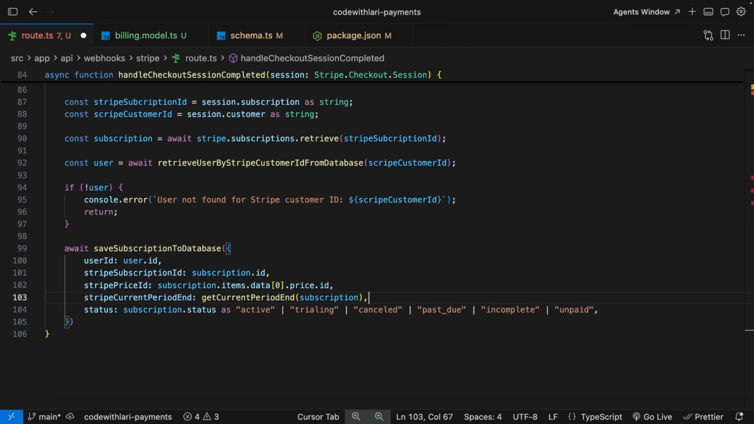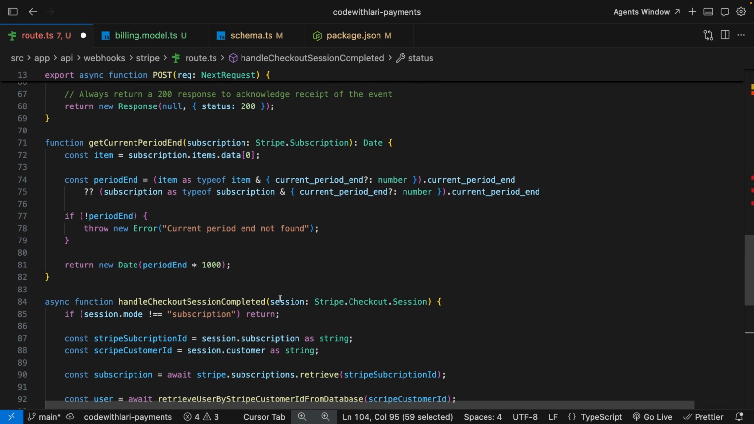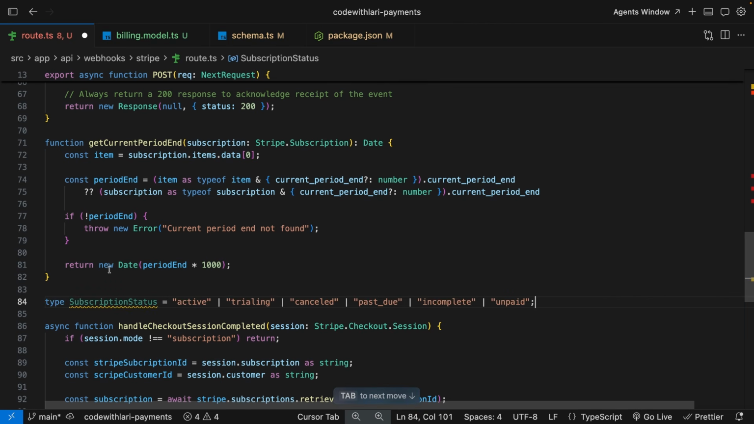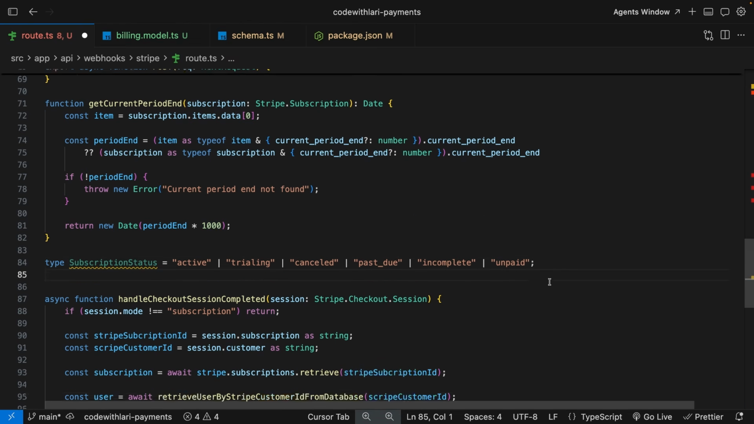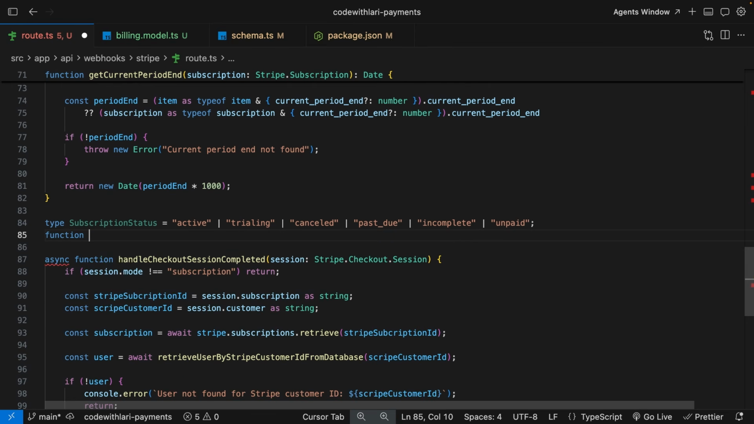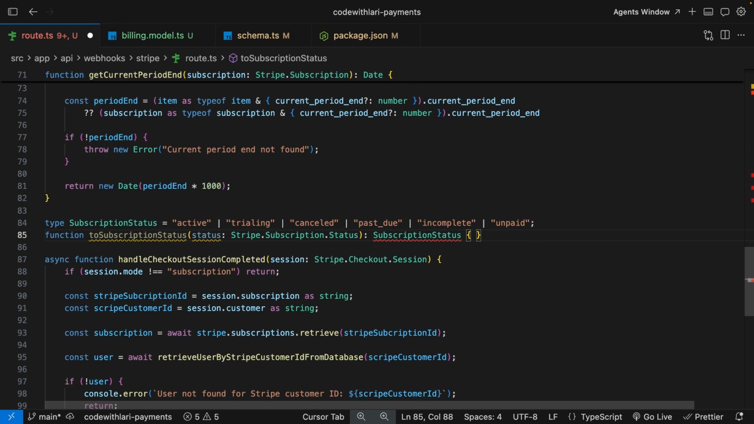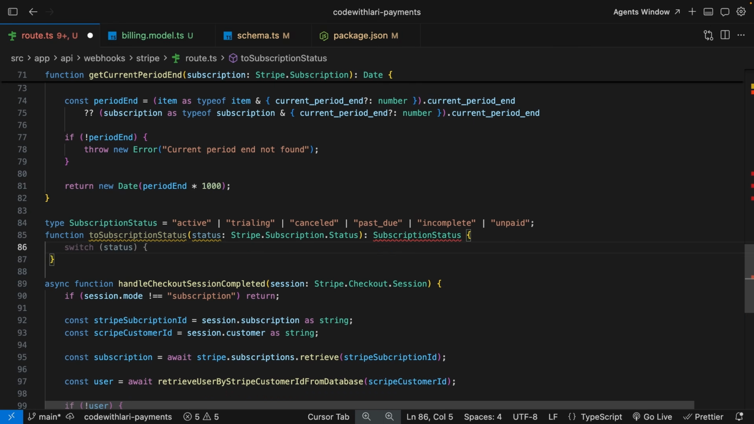Now we can do the same for subscription status, because currently we are having to write out the subscription status ourselves, just like this, casting it manually. But what we can do to make things easier for ourselves is to come over here and have the type for subscription status. It's going to be active, trialing, canceled, past due, incomplete, or unpaid. And then we can have a function like this, toSubscriptionStatus, and it's going to take in the Stripe subscription status. And over here, all it's going to do is to say what status do we allow?